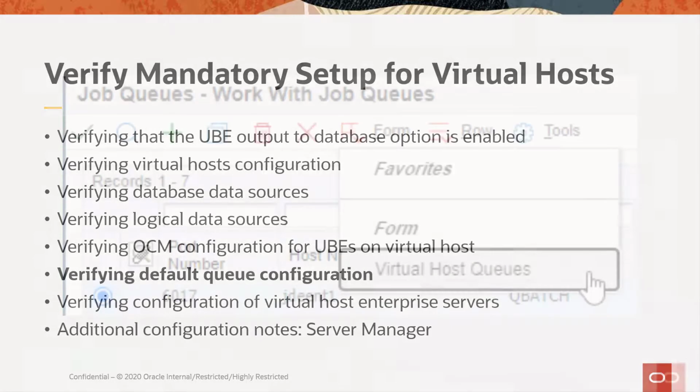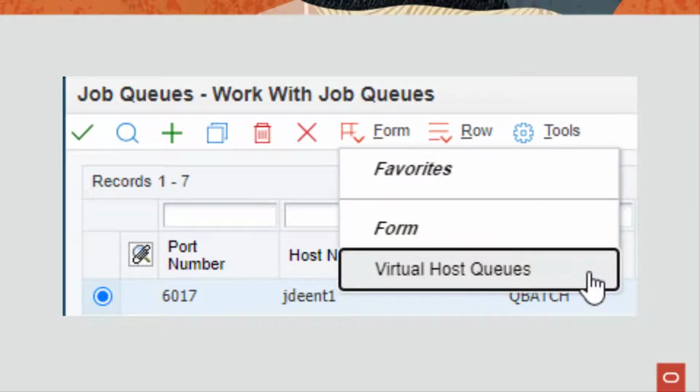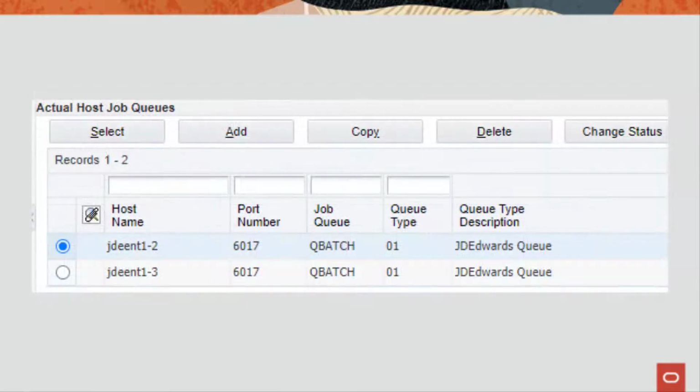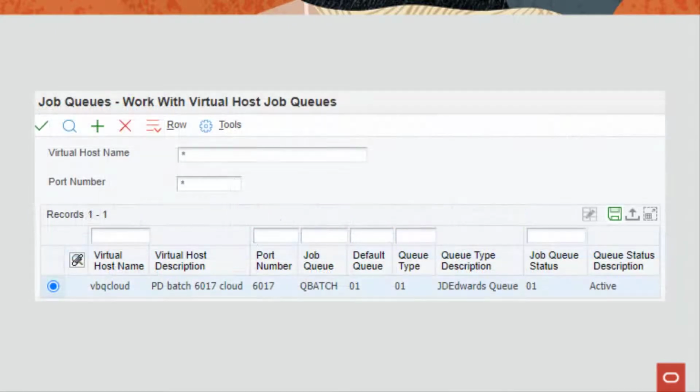On the Job Queues Work with Job Queues form, from the form exit, select Virtual Host Queues. You can see the default queues for the virtual host in the Power Form. You can also see in the lower section of the Power Form the queues of all hosts that are part of the virtual batch host and if those queues are active or not.